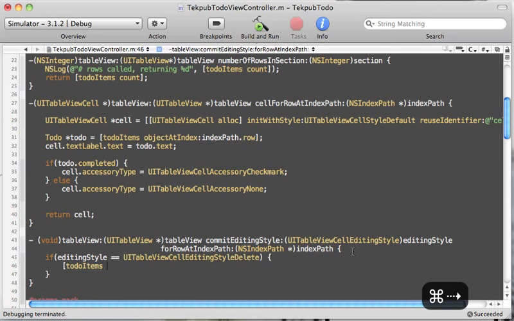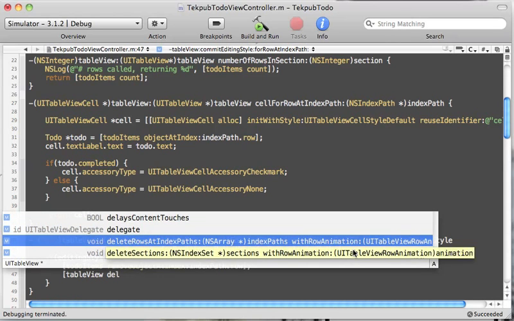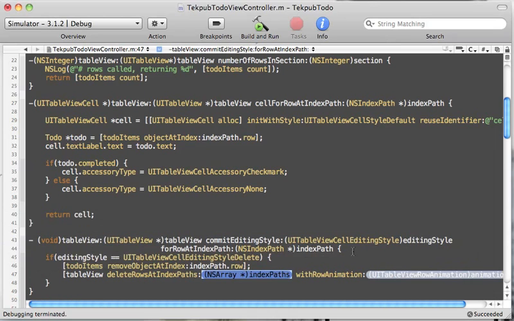So we need to remove it from our array. So we'll say remove object at index, index path.row. And then we need to call on the table view delete rows at index paths, and we need to pass in an array of index paths. Now we only have one element in the array, so we can use a quick static method or class method on NSArray called array with object, which will only allow one item in the array. And we'll pass in that index path. And this, of course, will get auto-released, but it's only going to be used in that one call, so we don't need to worry about memory management for that specific case.